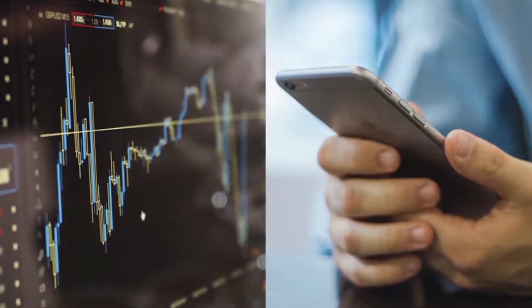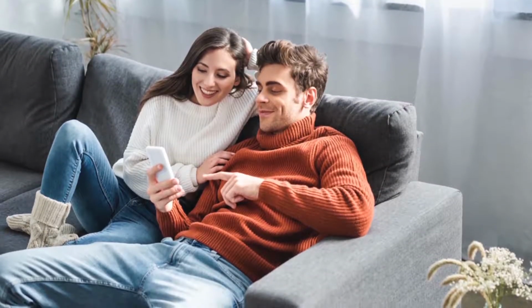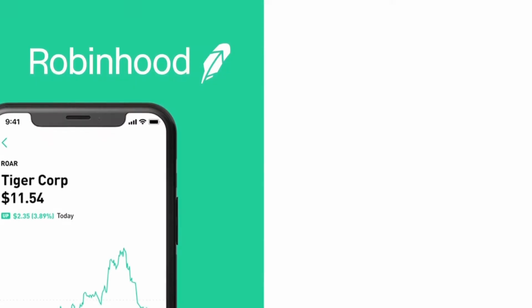Today, we will show you how to use two apps so you can start investing on your own. The apps are Robinhood and Webull.